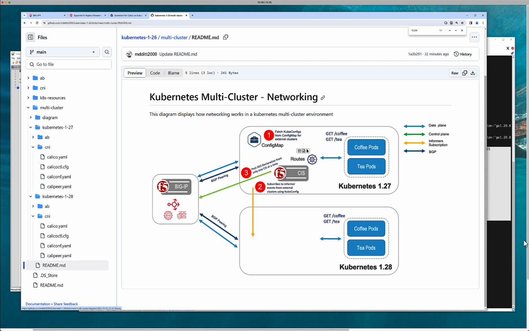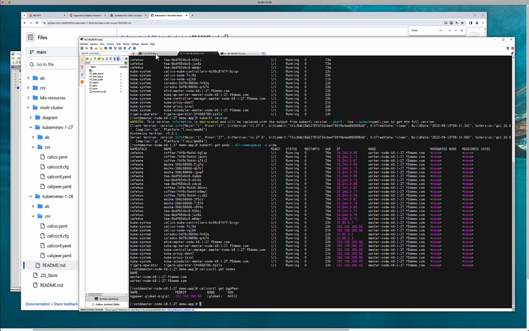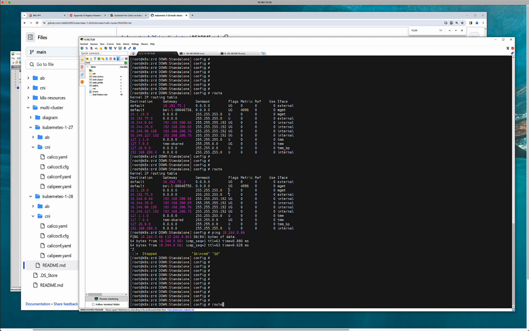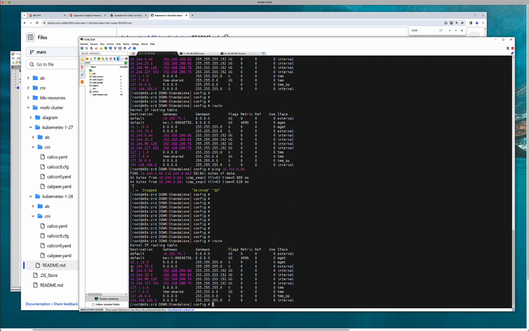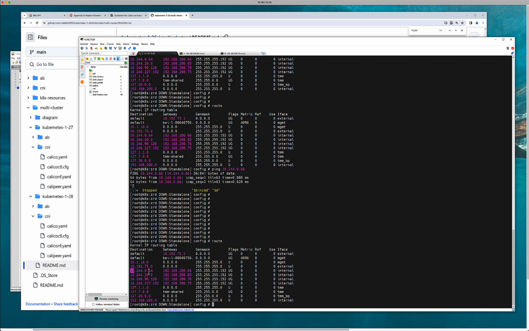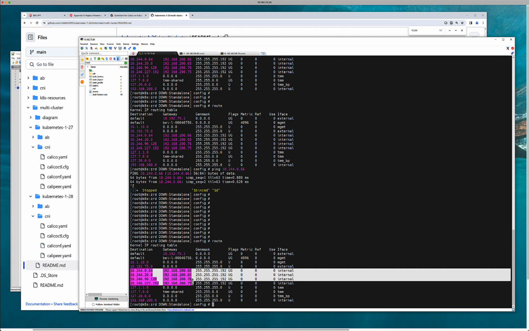Now, if we go and look on the Big IP and we actually go look at its routing table, I actually ran this earlier. And so you can see right here, there is the advertisement. So what it's doing is it's saying 10.244 and 10.244. And the peer is 6665. This is the first cluster. And then here's the second cluster for the different networks. So Big IP knows how to route to all these pods.